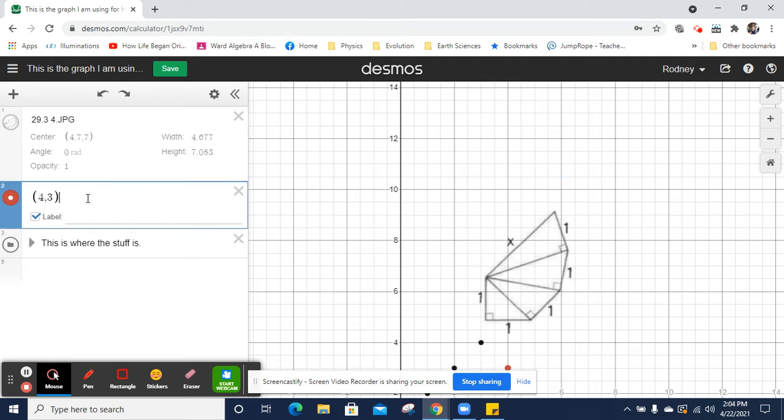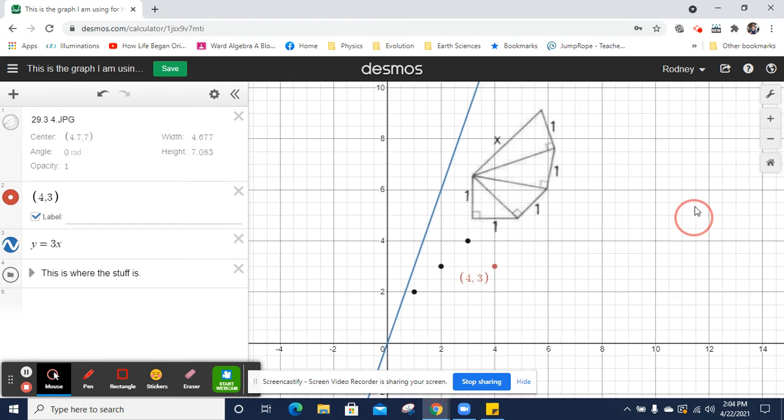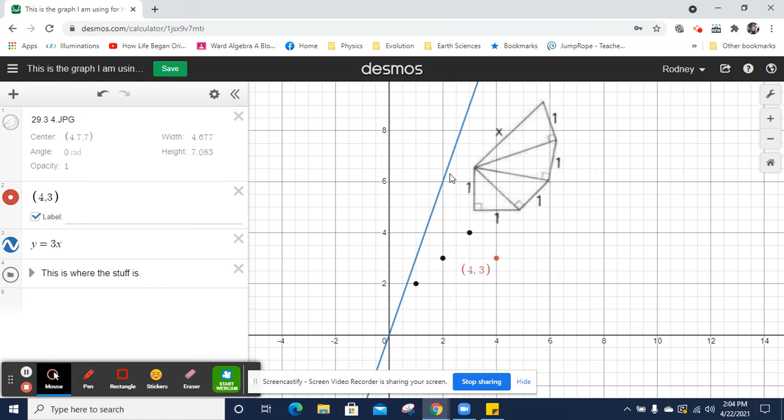Now, if I just hit enter, it automatically makes an expression. So I could create an equation. Y equals 3x. Okay, and I've just made a line where every point on it, the y value is 3 times whatever the x value is. Okay, so I made that thing.